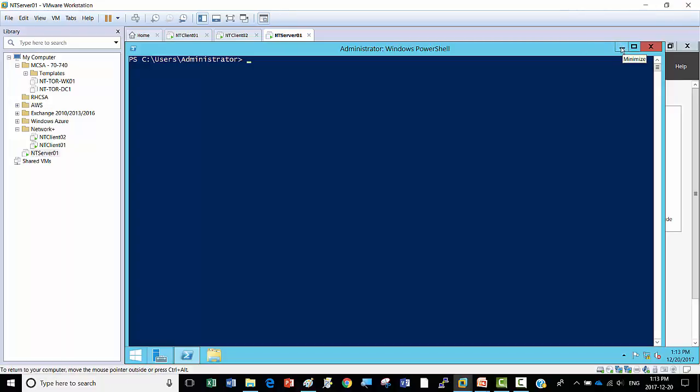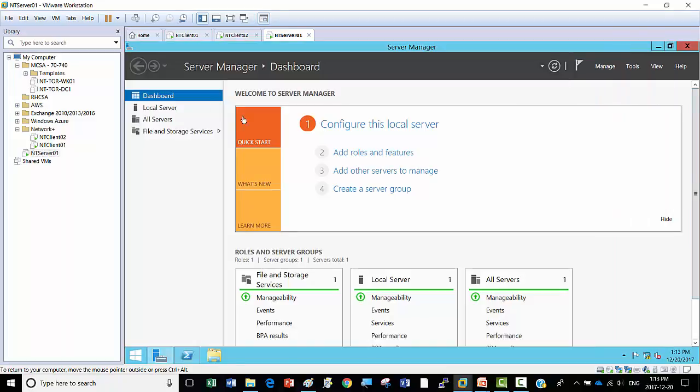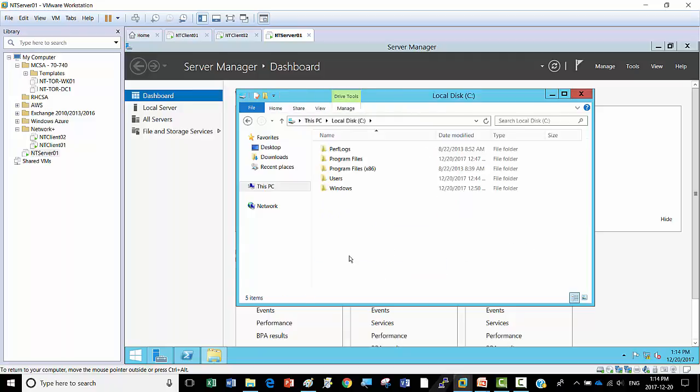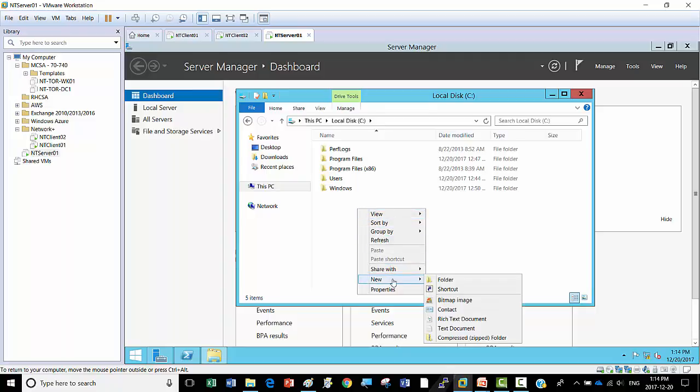So just minimize this PowerShell and now open your file browser on this server. On the taskbar, the yellow icon, it's file browser. Just click on it and then double click on C drive, and then right click anywhere and come to new and then folder.